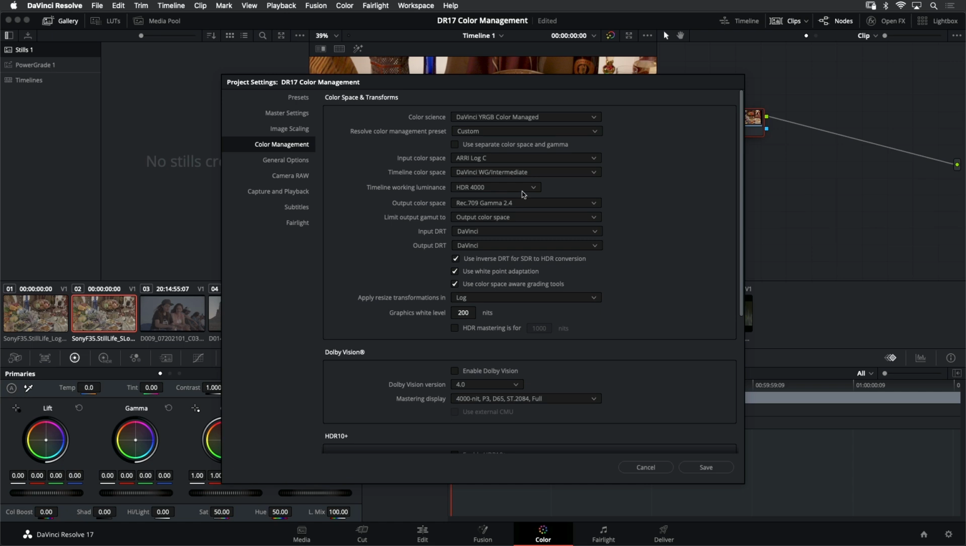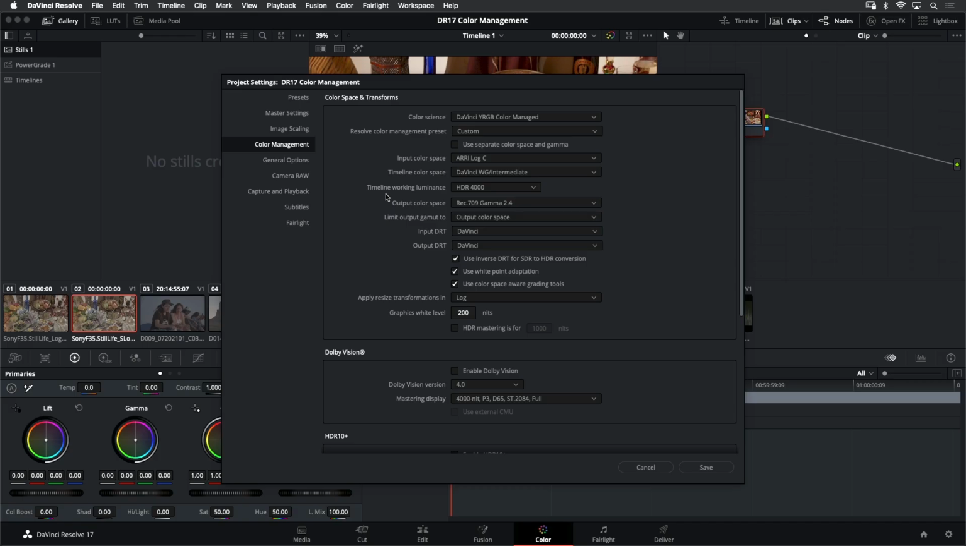Next, we have our output color space, which we've already set up. Rec. 709 Gamma 2.4 is the standard selection we would want to make here when we are mastering for SDR Rec. 709. Next, we have our limit output gamut. Again, a more advanced option that you can safely leave at its default unless you have specific reason to change it. And then we have our input and our output DRT. Again, more advanced options, very powerful options available to us when we want to customize the tone mapping aspect of our color management, but something best left at its default until you reach a point where you are trying to get a different behavior than you are seeing with your default settings.